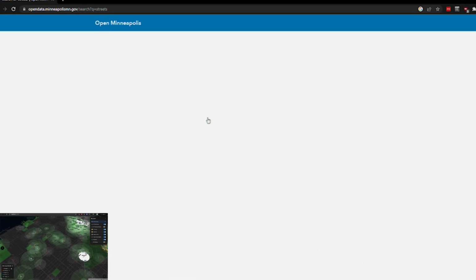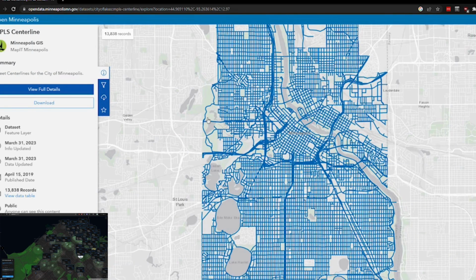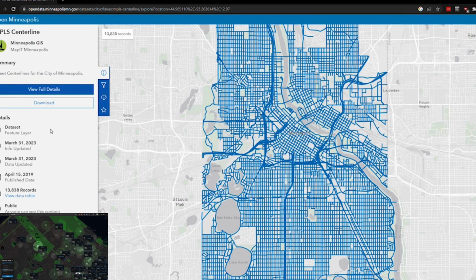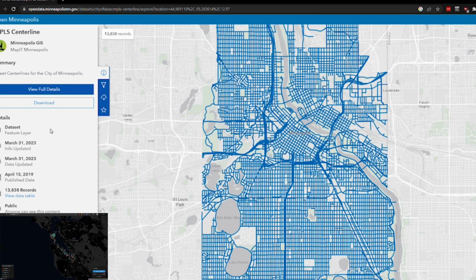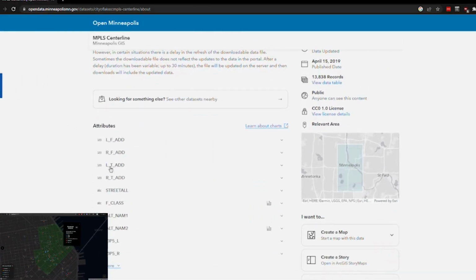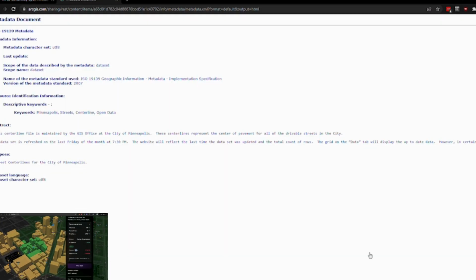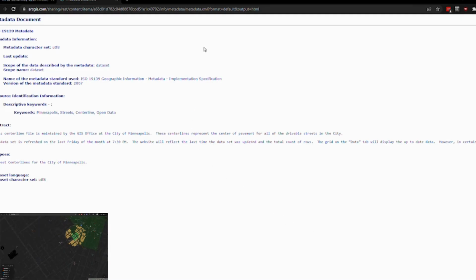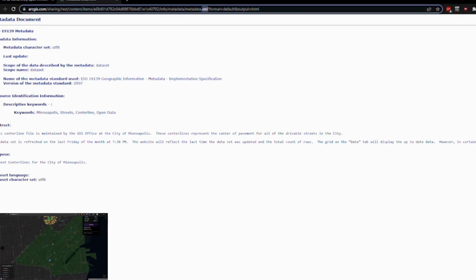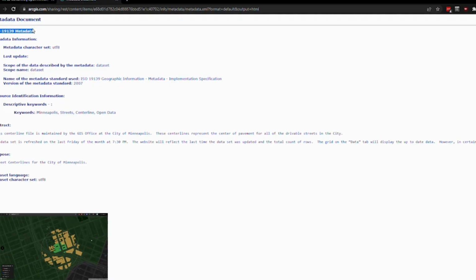When we select our data set, we open a map of features, as well as a column on the left that provides us with a snapshot of metadata information. We can click View Full Details to see additional information like the data's attributes and a View Metadata button. And when we click this View Metadata button, we discover how metadata is stored on the feature service item as an XML file, formatted as HTML, and using the ISO 19139 standard.